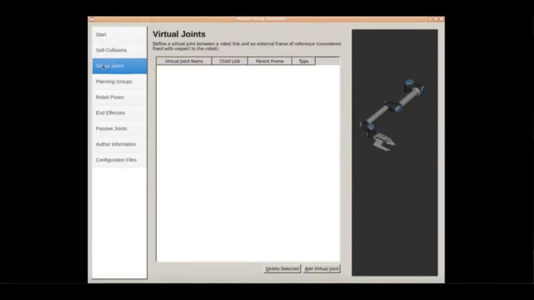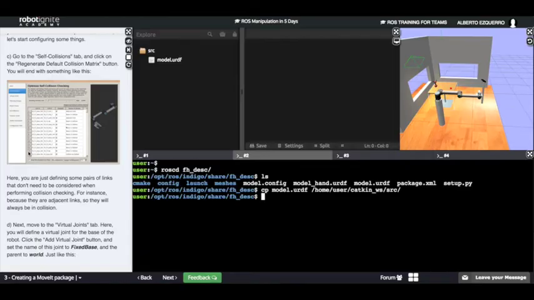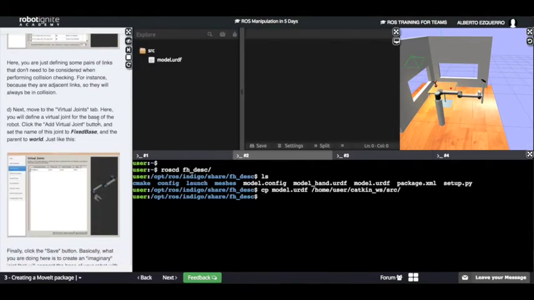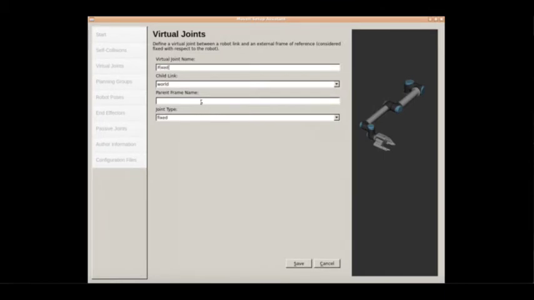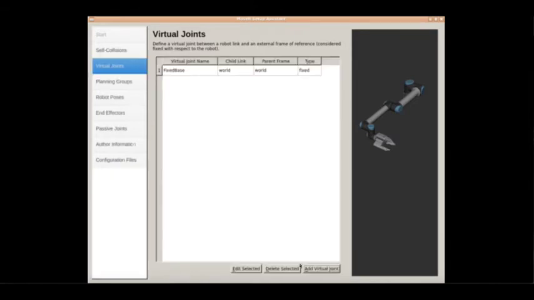The next step will be to create a virtual joint, which will be called fixed base in this case. So let's click here in the add virtual joint. We are going to call it fixed base. Basically, this creates an imaginary joint, because it's not real, that will fix the robot to the simulation, to the world. So let's save. There we are. So we have created our fixed base virtual joint, which will connect our robot to the simulation, to the world.